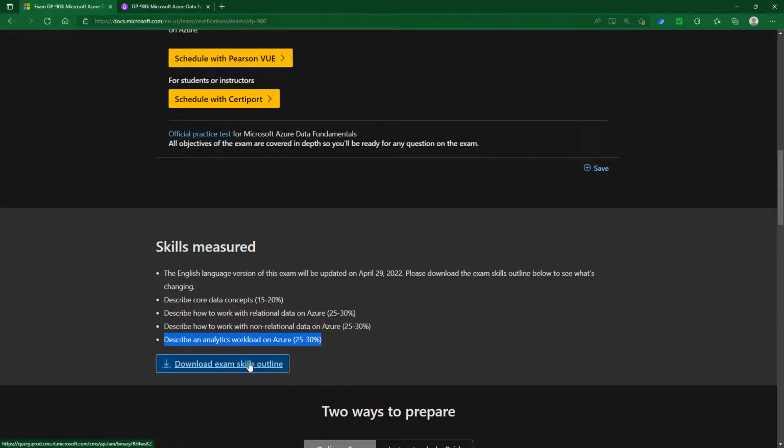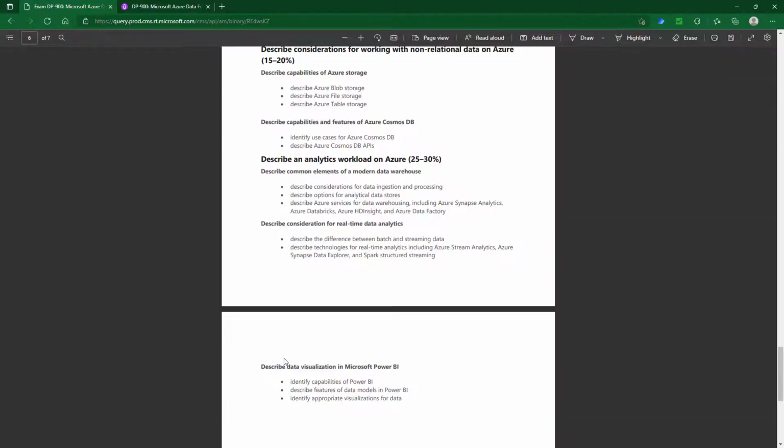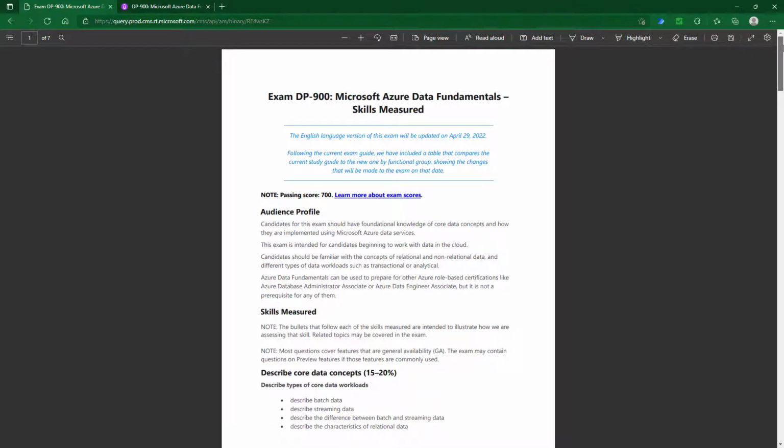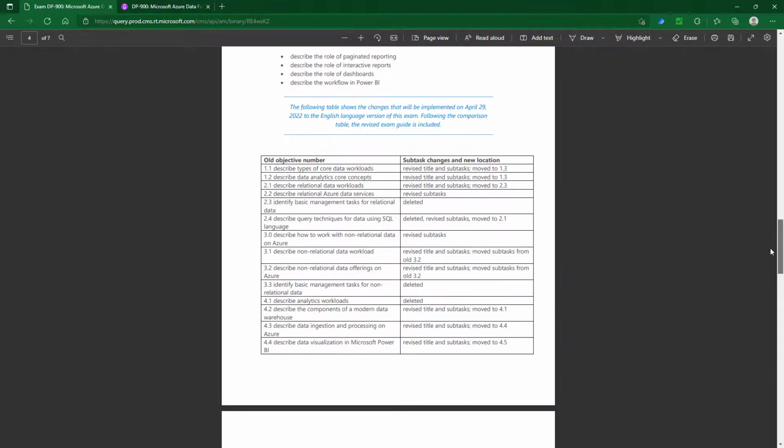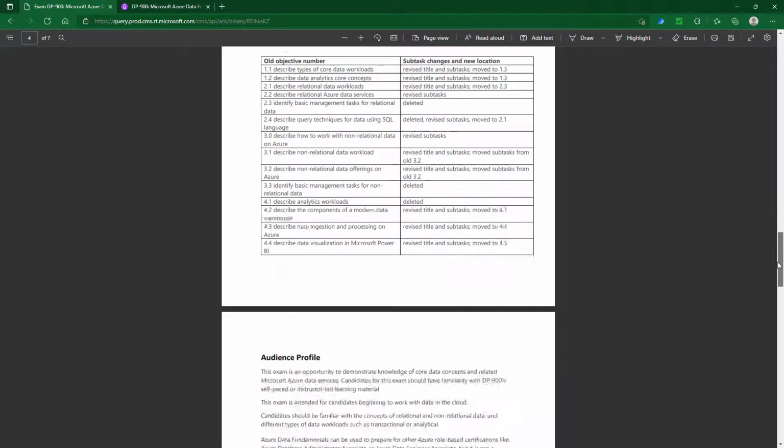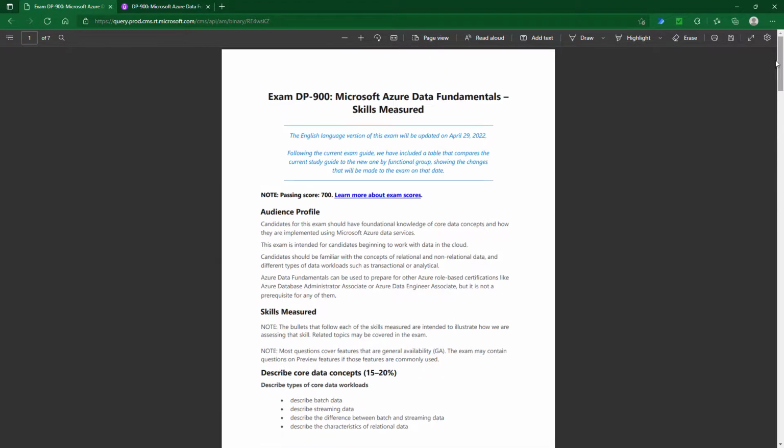Well, let's have a look at the exam skills outline. Now, if I scroll to the top, you can see that at the moment we have the current exam guide, and I'm recording this before April the 29th, so this is the previous exam guide, and then a list of what has changed, and then the new exam guide. By the time you're watching this video, that probably will have rotated completely. So you'll have the current exam guide always at the top, and then you'll probably have a table showing the changes and then the previous exam guide.